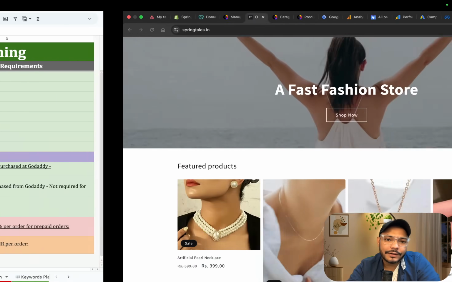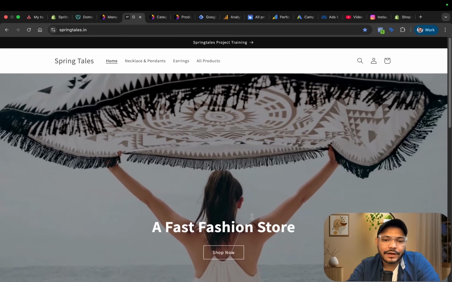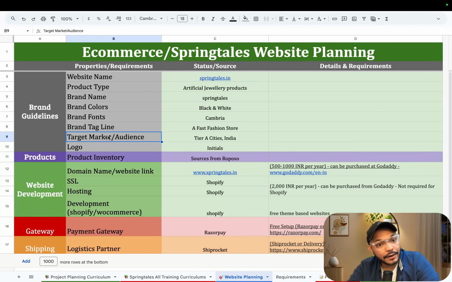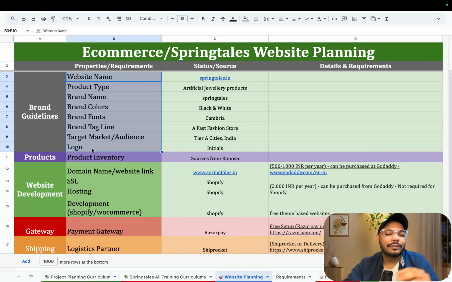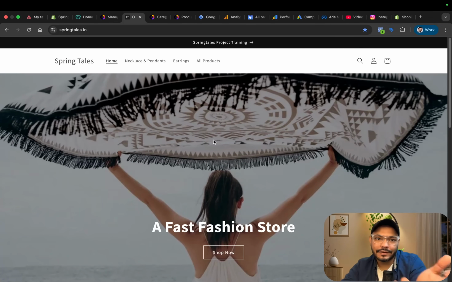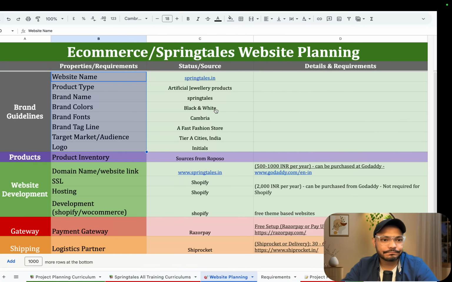Tagline, quite an important thing. So for me, it was a fast fashion store. Target market, again, an important thing. Tier A city, and logo could be initials. So these are the brand guidelines, something which you have to decide so that people can recognize after visiting the website. They can know that this is what the website is all about.